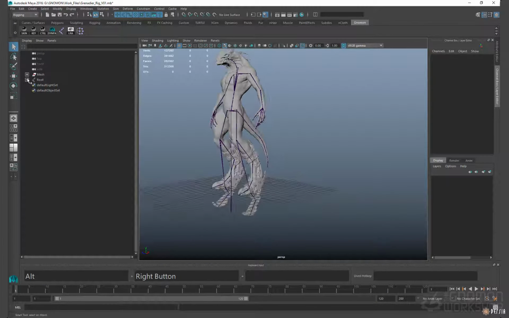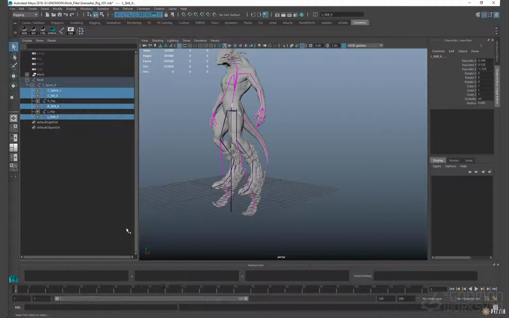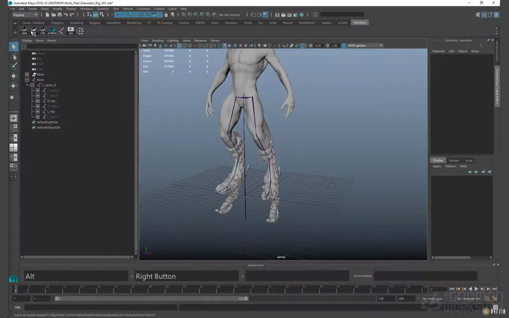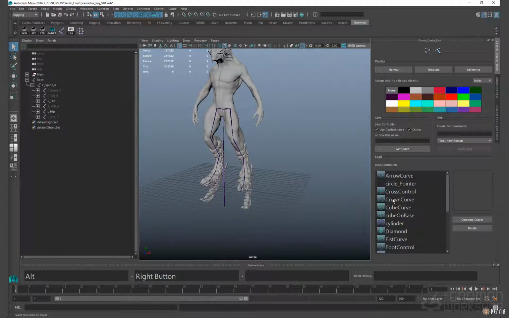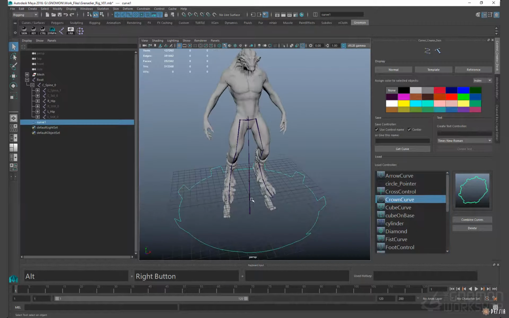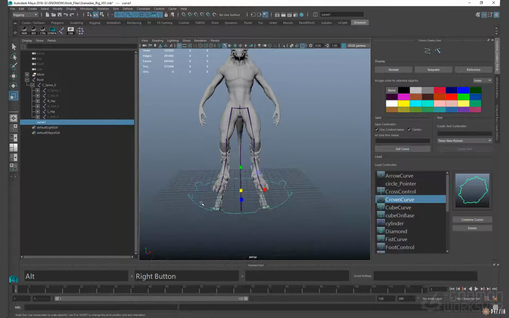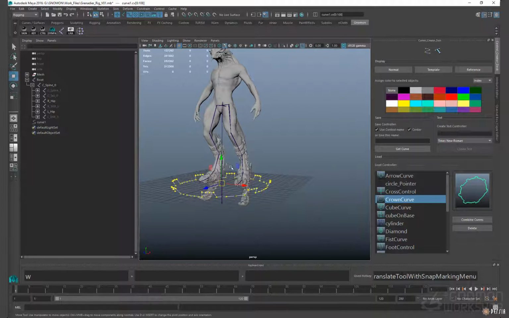So to start off, I'll just hide everything that we don't need at the moment. And then I'm going to use the control UI to start working on some controls. So for instance, I want to start with the crown curve. Just get a little bit down. Make sure we have it placed exactly on the grid.